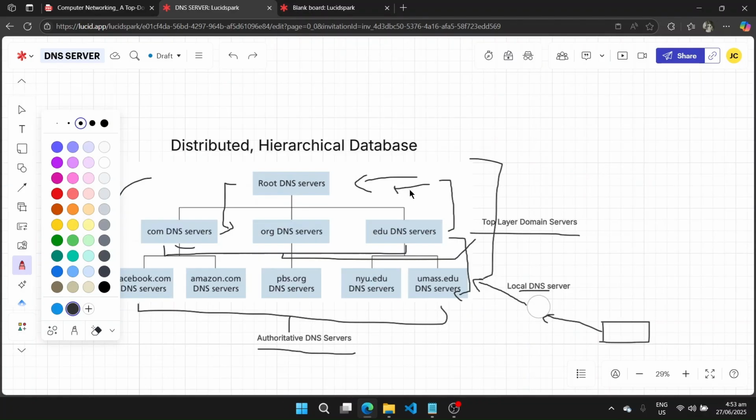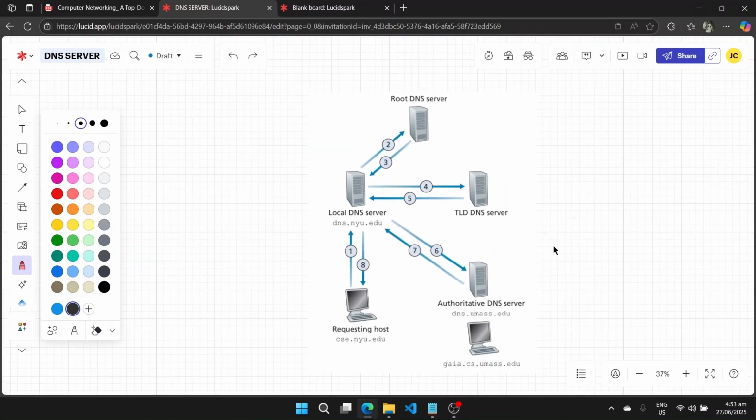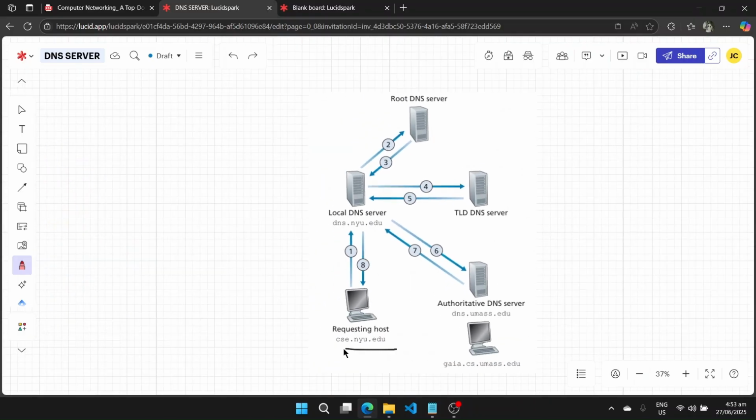So now let me actually explain how DNS requests are processed in this distributed hierarchical database system. So let us move to this figure. Let's say you are this requesting host and you are looking for this specific website, which is guide.cs.you-must.edu. So you use your browser client, you type in this website, you hit enter, and what your browser client does is it initiates a DNS request and forwards it to your local DNS server.